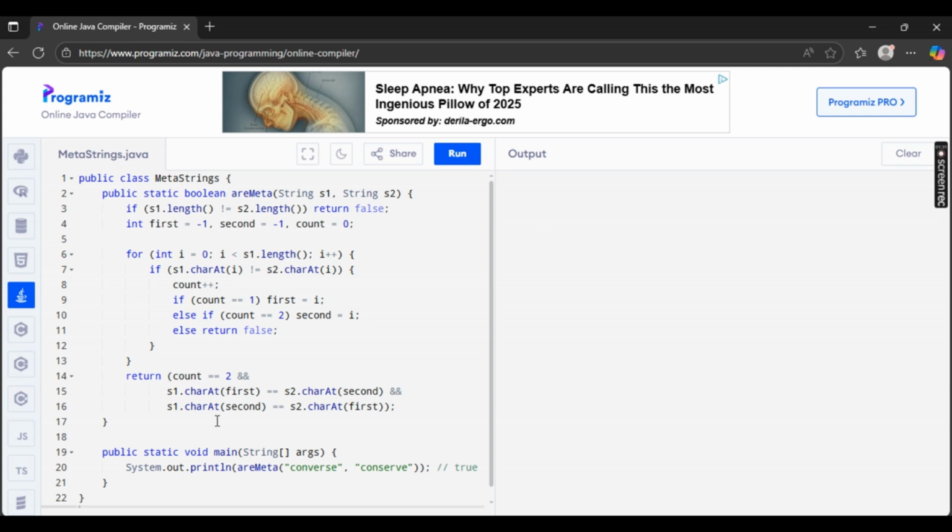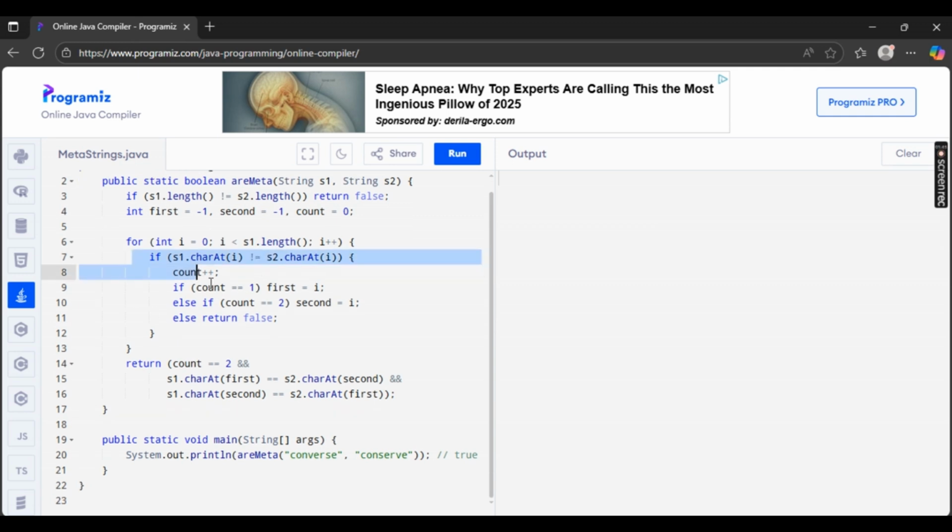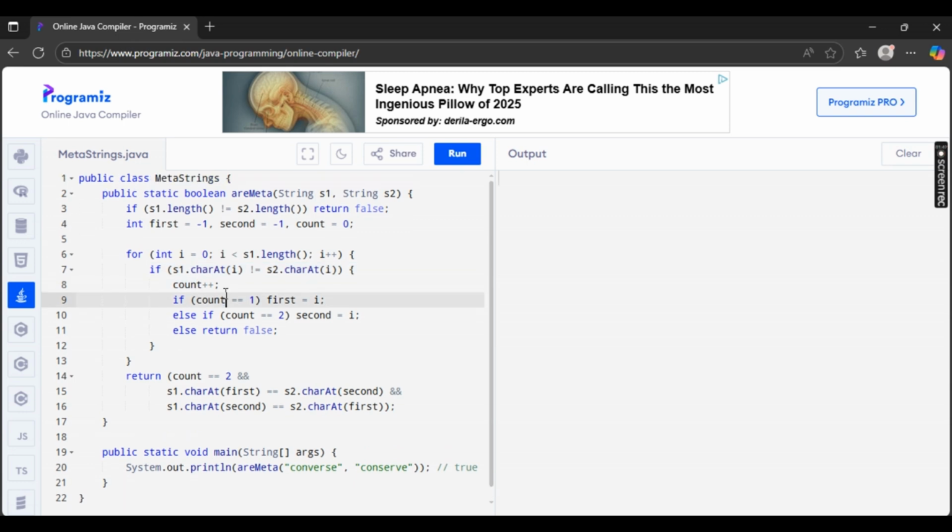So first we check both strings. We have made two strings and then we check them. Then we compare the characters one by one. If there are two or more mismatches, it's not possible. If there are exactly two mismatches though, and those mismatched characters, when swapped in position, make the strings equal, then the strings are meta strings.